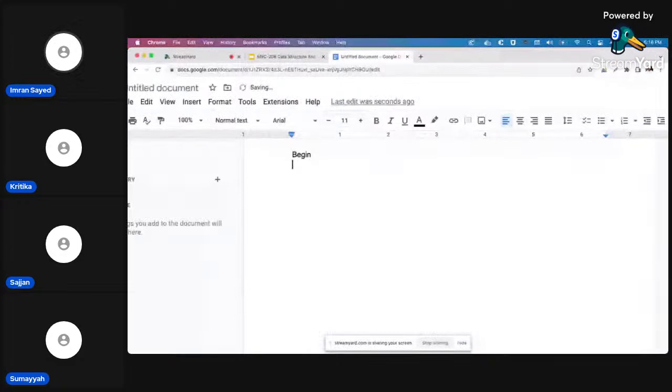Okay, so we're going to begin. Basically, we want to insert an element at the start of the linked list. So first, we are going to allocate a new node, and then we're going to check if new node is equal to null. And we're going to write overflow and exit.